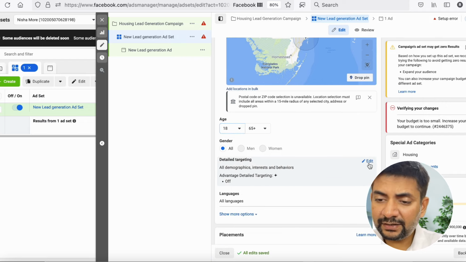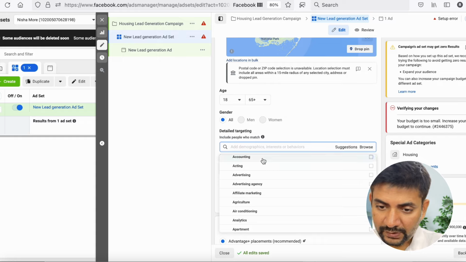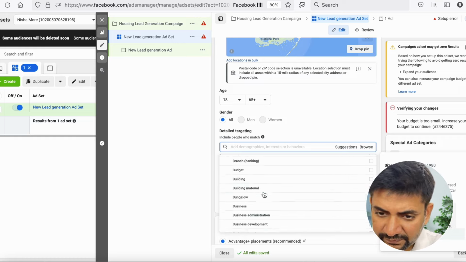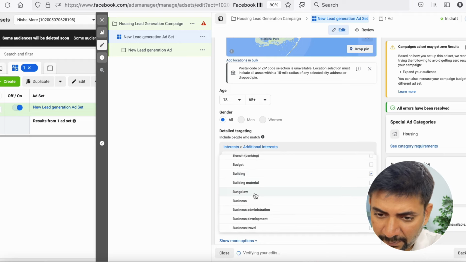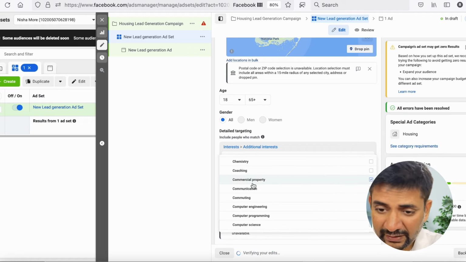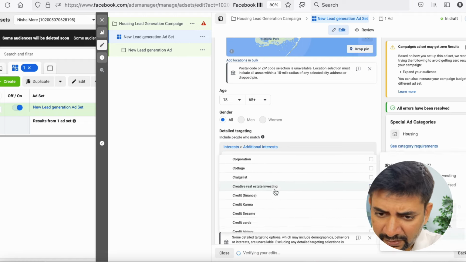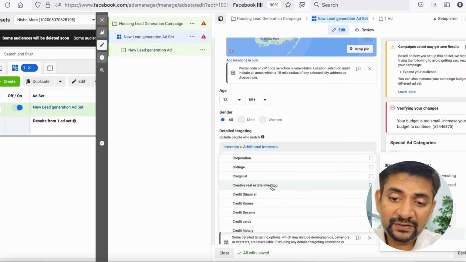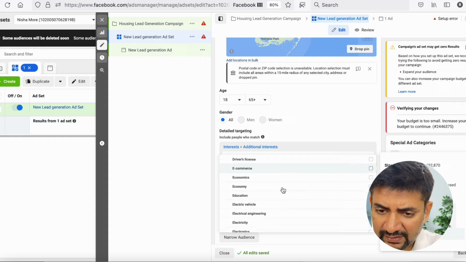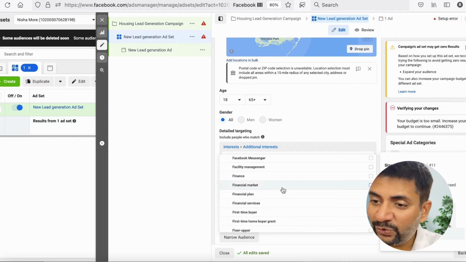Detailed targeting, do you have an option? Let's check it out. Cool. Let's see if we have an option of bungalows, commercial property if your ad relates to commercial properties, condominium, consumer corporation, cottages if you want cottages. If you are an investor, creative real estate investing can be selected. Credit cards, credit history does not make a lot of sense. E-commerce, so whatever is relevant to you. You need not select all of these. You only need to select maybe one that is extremely relevant to you.